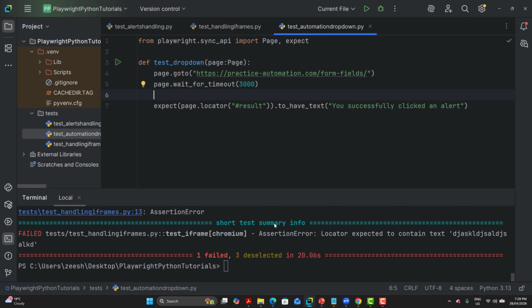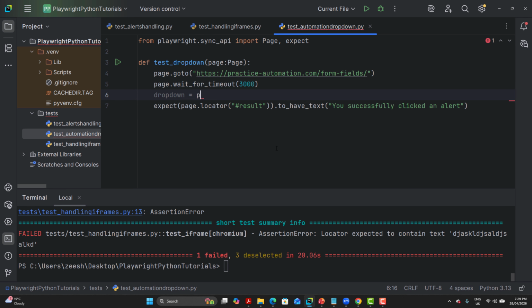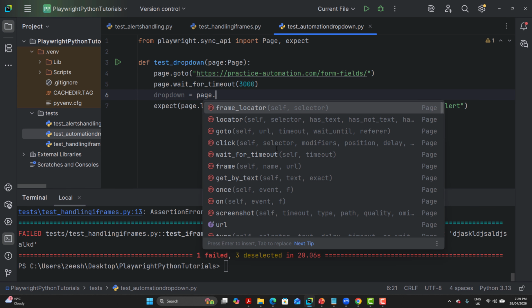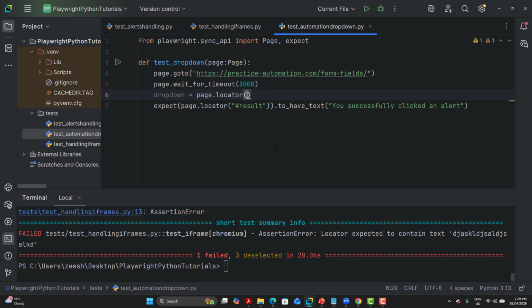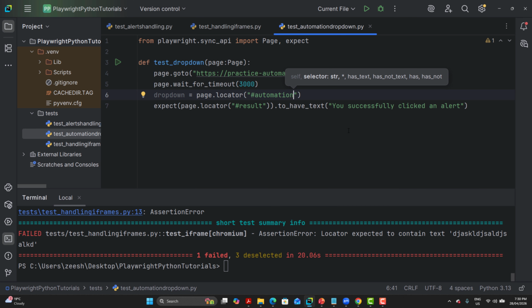What I'll do is that let me go back here, and here I will create drop down equals to. So here we are basically page dot locator, and here let's provide the CSS locator. So we see that ID is provided, so hash automation. So let me confirm this one. So yes, so ID is provided. So when ID is provided, you can write the CSS with the hash and the value. So once you have provided this one, so we have located the drop down, right?